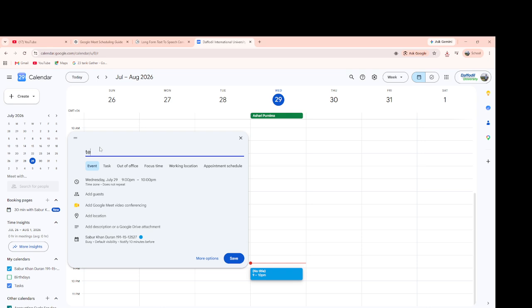Next, click Add Google Meet Video Conferencing. Google Calendar will automatically generate a Google Meet link for your meeting. If you want to invite other people, enter their email addresses in the Add Guests section. You can also add a short description or meeting agenda.